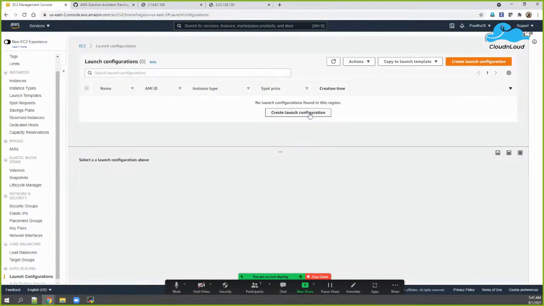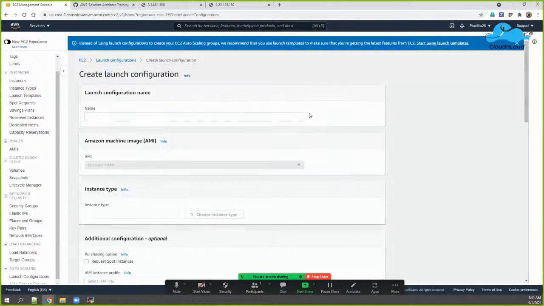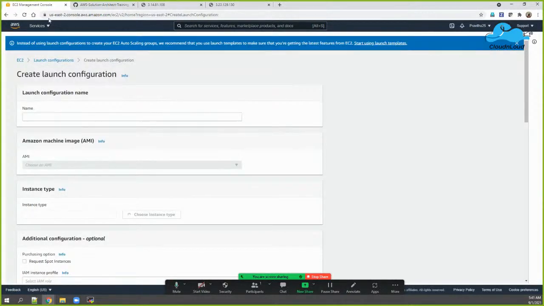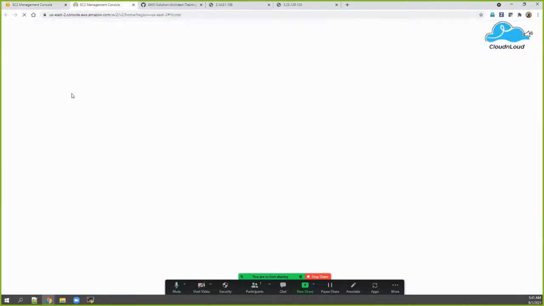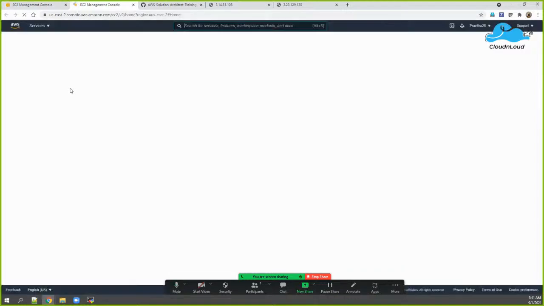Okay, I'm going to create a new configuration. When you create a launch configuration, I'm going to open up another window. Here I'm going to name it web server dev, and for the AMI, you should not go with the predefined images which are already available in Amazon. So better go to launch instance and get the image ID which you created now.